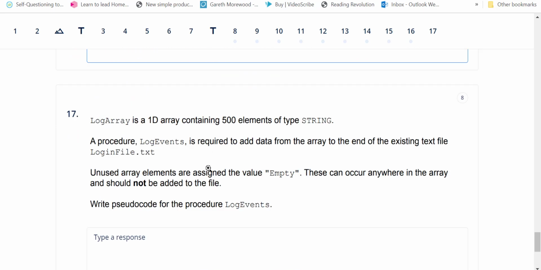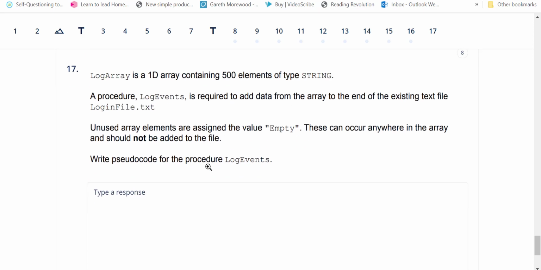Okay, final question. And this is the beast. What it wants us to do is, we've got an array, 500 elements of type string. A procedure log events is required to add data from the array to the text file. Unused elements are assigned empty.